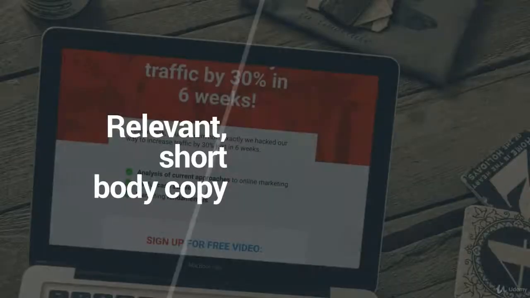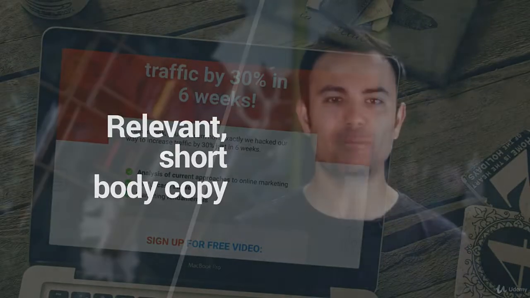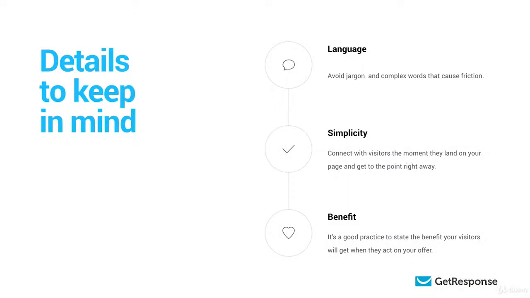Relevant and short body copy. The headline should entice visitors to read your short body copy. Short, but to the point. So how? Avoid using complex words or jargon that cause friction. Use the language of your visitors and don't make it about you. Provide the information as simply as possible. Again, it's a good practice to state the benefit your visitors could get after taking your offer. We'll talk about body copy in more detail in another lesson.